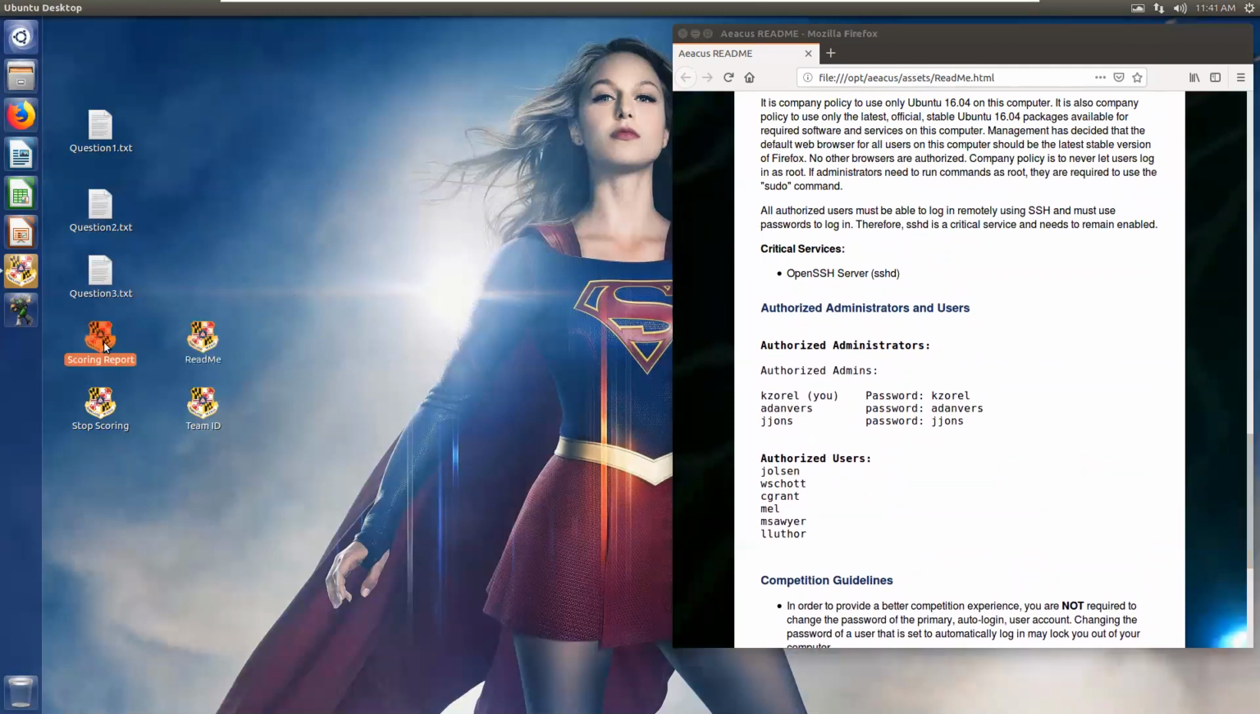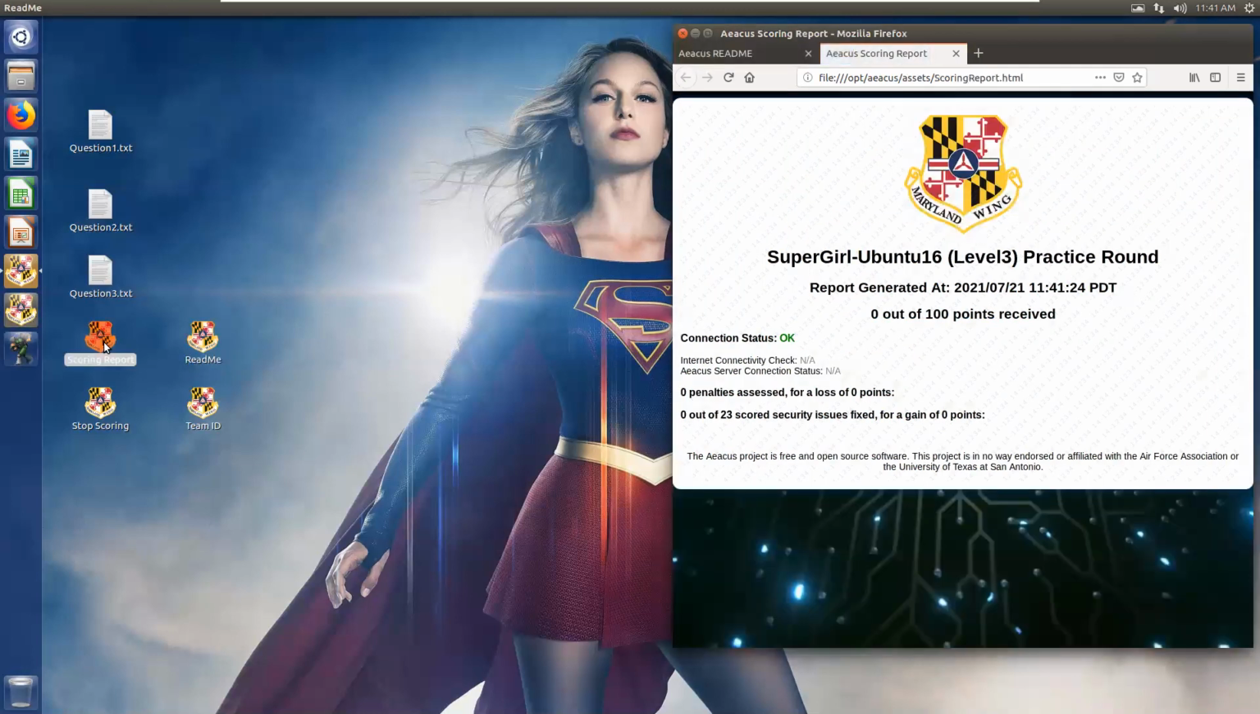Next thing I usually like to bring open right away, so I just have it handy, is the scoring report. This just says this is SuperGirl Ubuntu 16 level 3 practice round. There are 23 scored issues to be fixed, and we'll see how many. Shoot, better go all 23. So we're going to go through one at a time.